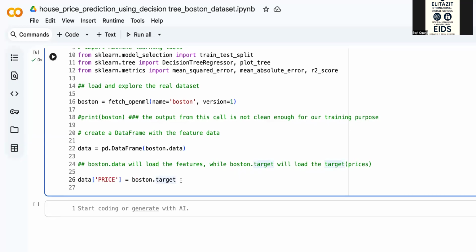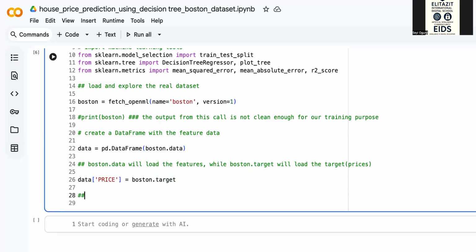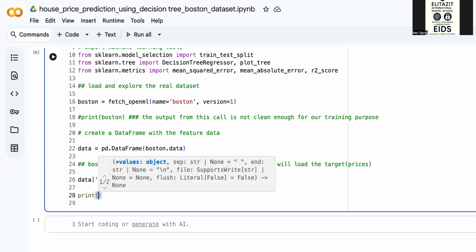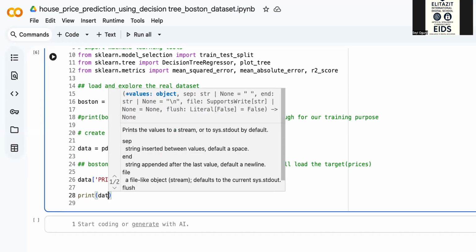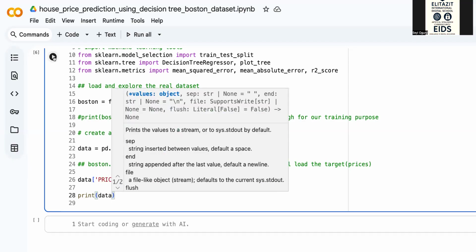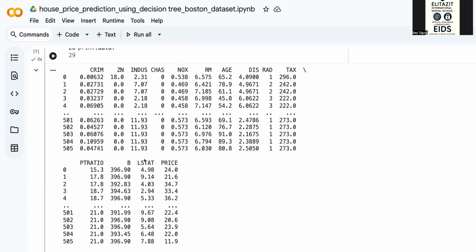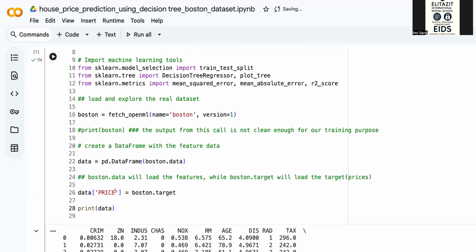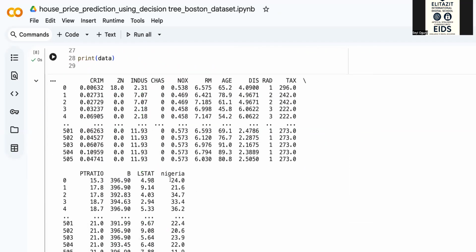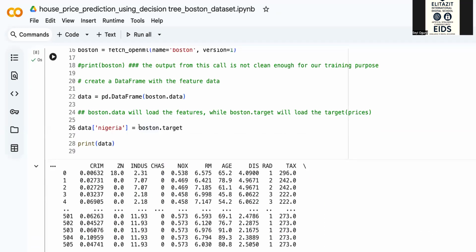Now let's print data. You see the data has changed from what it used to be. Before, there was no price there, but now you see price. Can you see? This is a new column that we just added. To be sure that's what we actually added, let's say we call this one Nigeria. You see, this is the new column we're adding, and we fill it up with boosting.target.